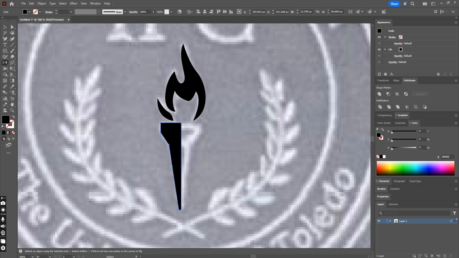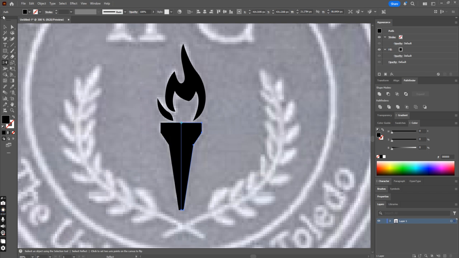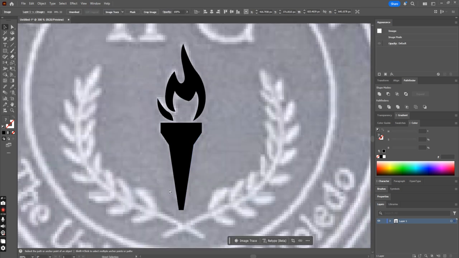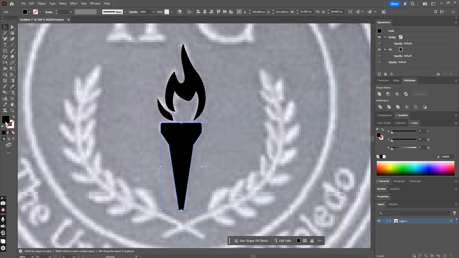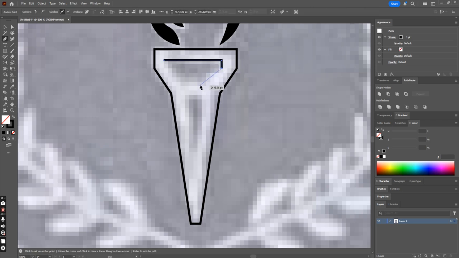Now select the reflect tool, click at the last point of the anchor and press the Alt button, and now it will make a vertical copy. And now you can see how easily we made this shape with just half a part. And now we have to do some adjustment here. Like here you can see a shape which will be cut. Same for here.